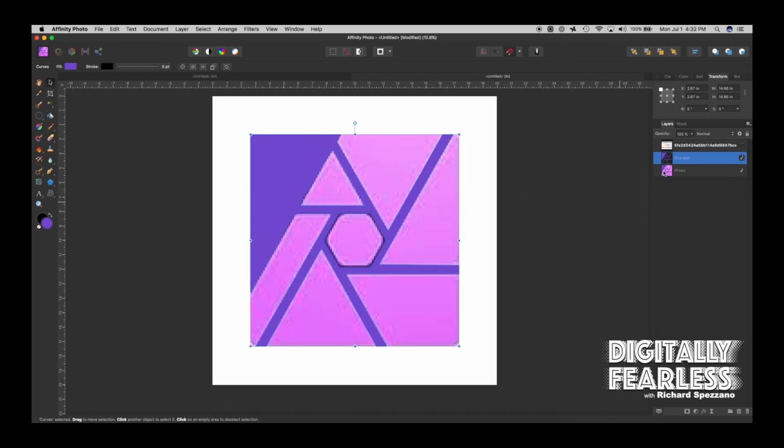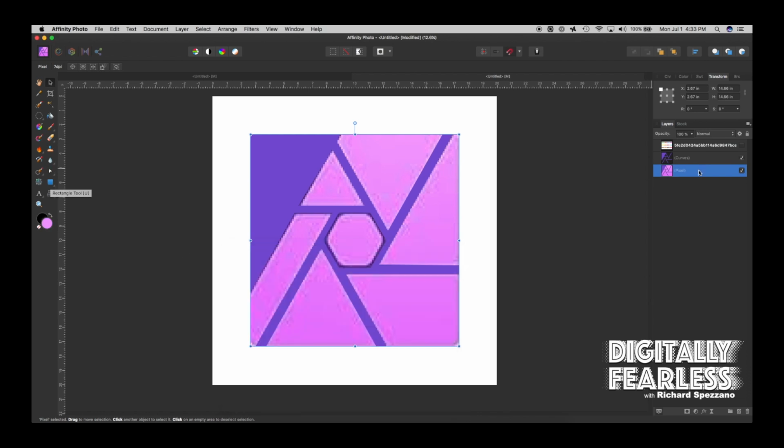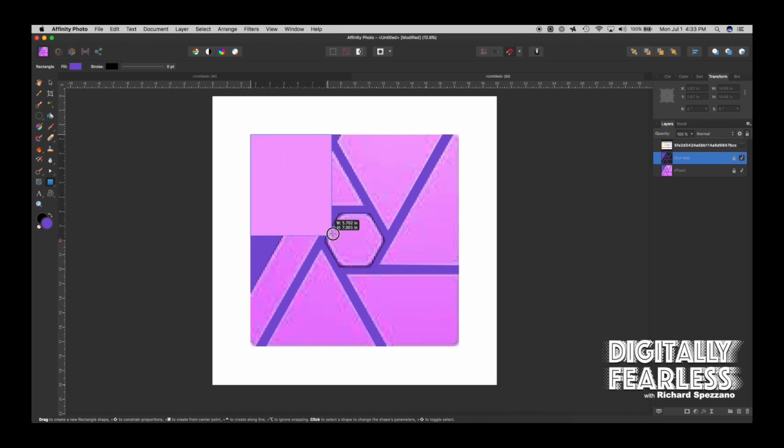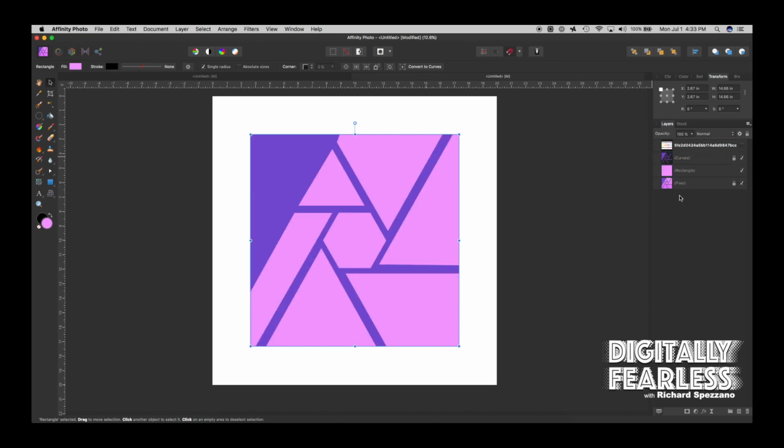And the last thing I'll do is I'll select the layer below, and I'll make this color the Affinity color pink. I'm going to lock these two into place, and then I'll do the shape to rectangle, and I'll make a rectangle. It'll snap into place because of the snapping, and I'll bring that below, and there you have it. So we can delete the original logo.